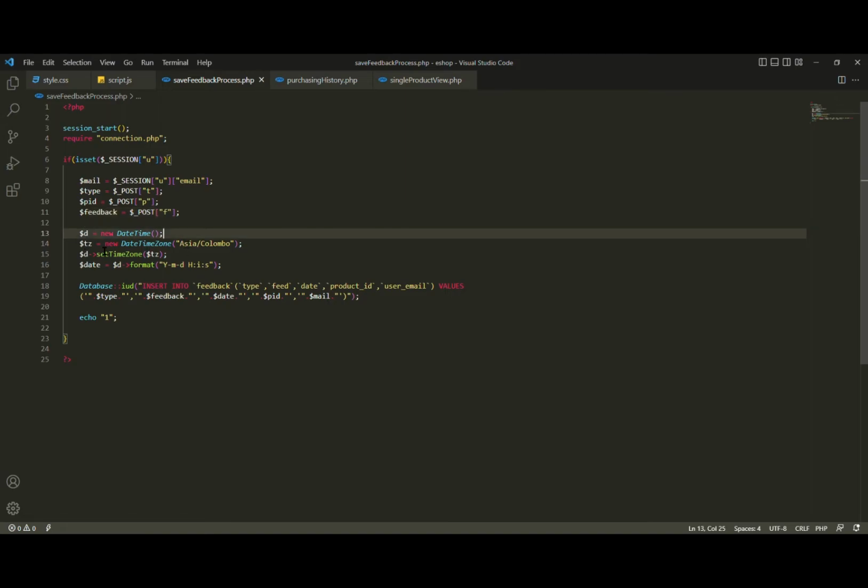$D for the new date time, $TS for the new date time zone which we are given, which is Asia/Colombo, and we have given that new date time and set it to the time zone of Asia/Colombo, and we have given the variable name date for that $D variable here, and we have formatted it to the form of year, month, date, hours, minutes, and seconds.